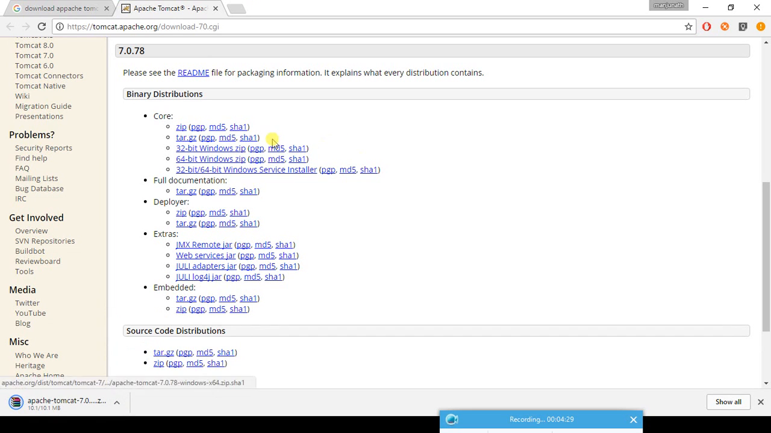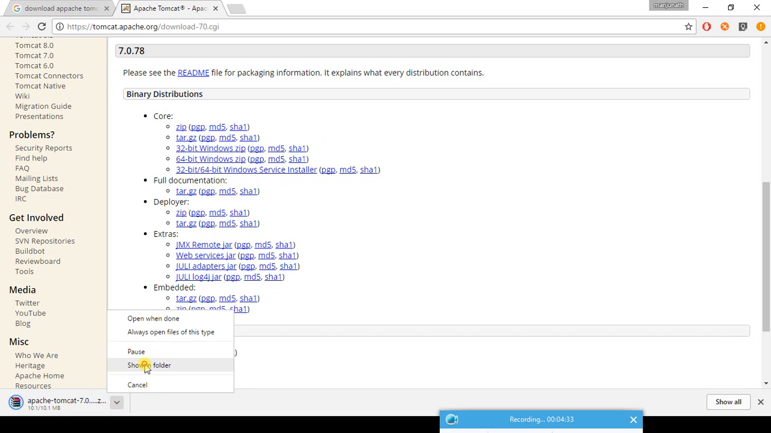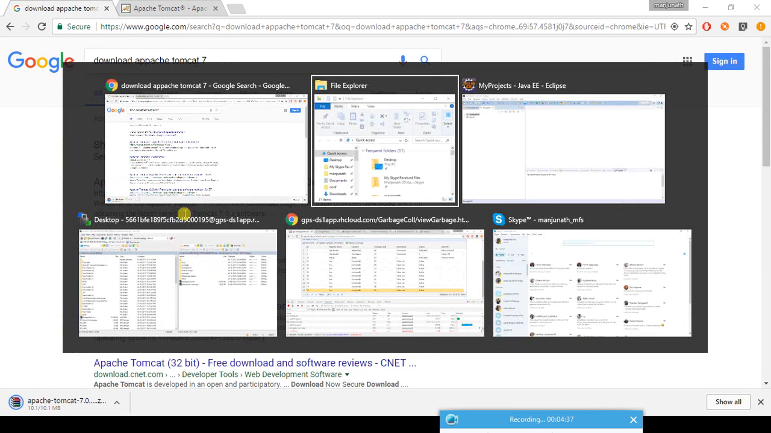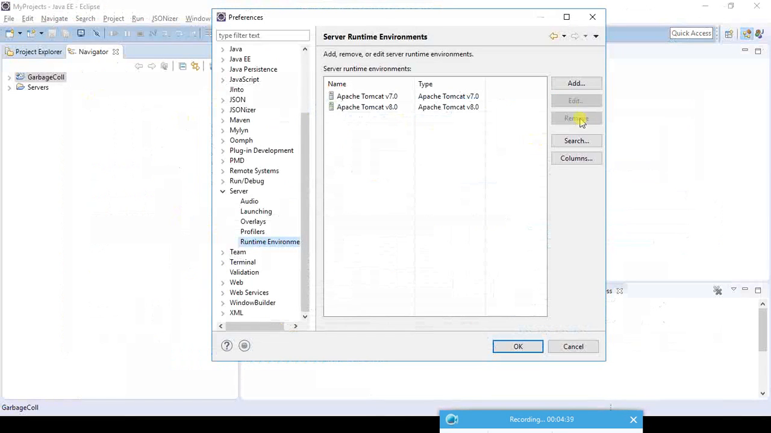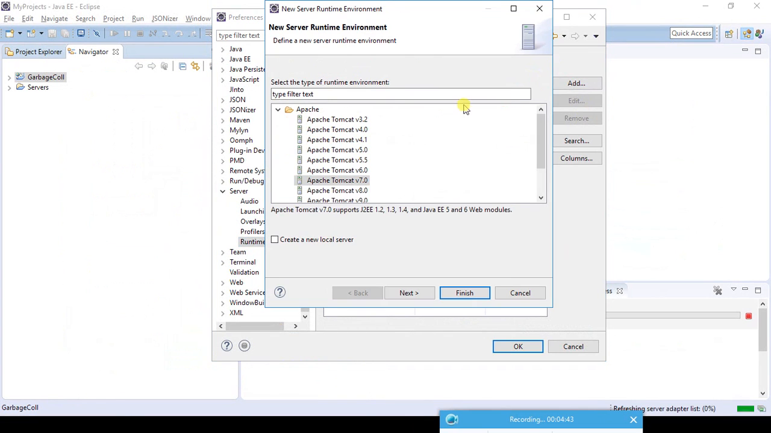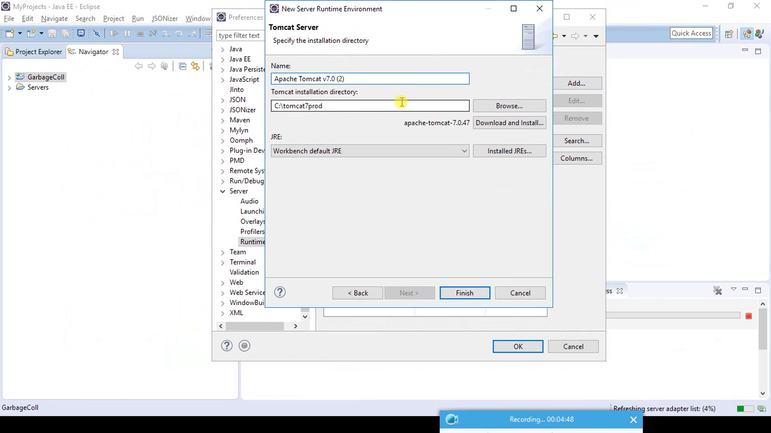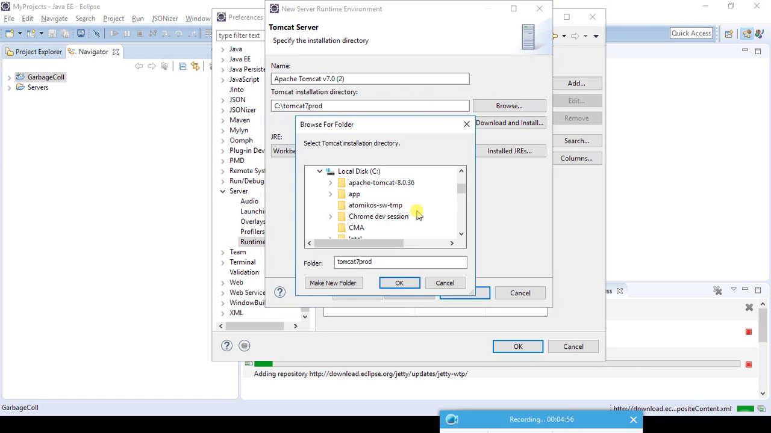After downloading, you just need to extract the downloaded file. Then after extracting, come to Eclipse again, click on Add, click on Apache Tomcat 7, click on Next, and go to the path where you have downloaded Apache Tomcat. Give the folder where you will be able to enter into Apache Tomcat.